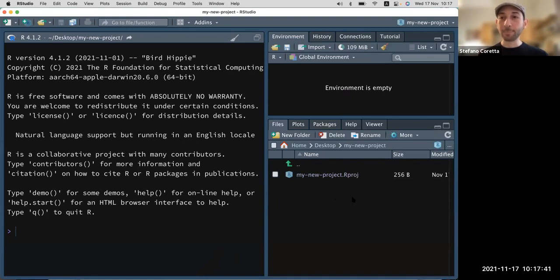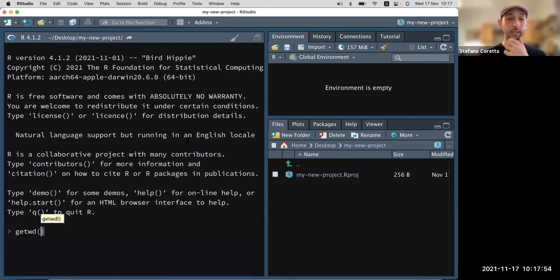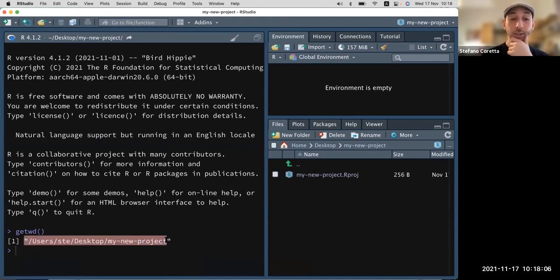Great. What else did I want to say? Right, so working directories. We talked about working directories yesterday, and you can see your working directory by typing, and I do invite you to try that out, getwd(), get working directory, open and close parentheses. This is a function that doesn't take any argument. And you can see that it gives you the full path to the folder of this particular RStudio project, which is my new project saved on my desktop, right?